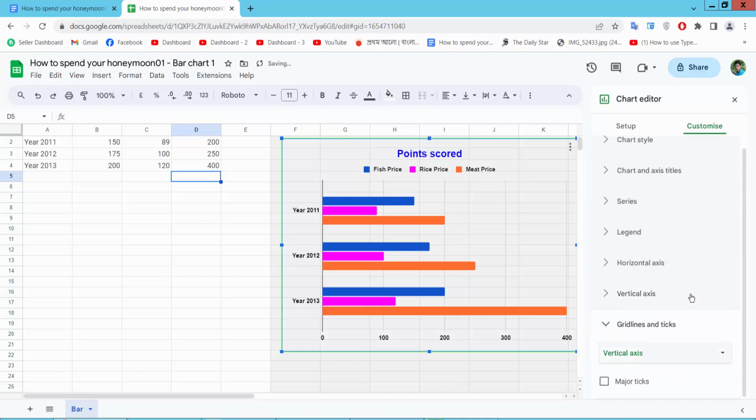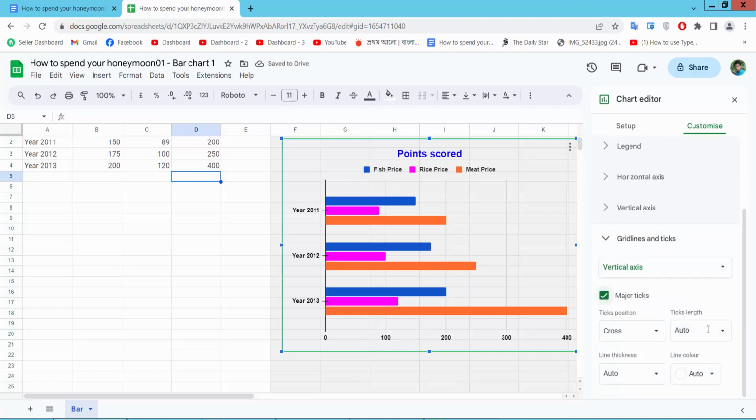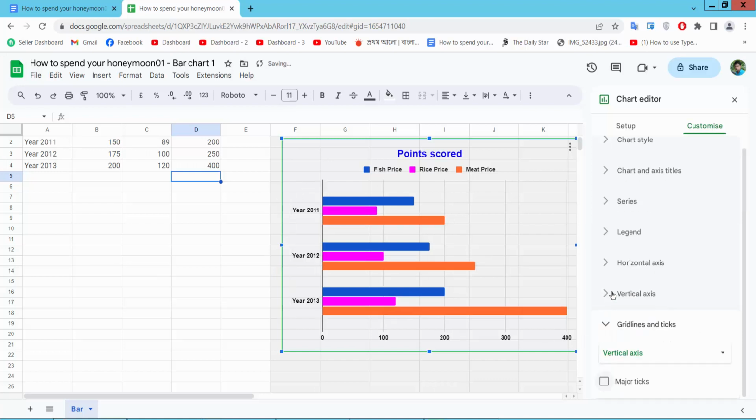And grid line and ticks. Major tick and series. And line thickness, you can choose a series and uncheck. In this way. Now select the setup option.